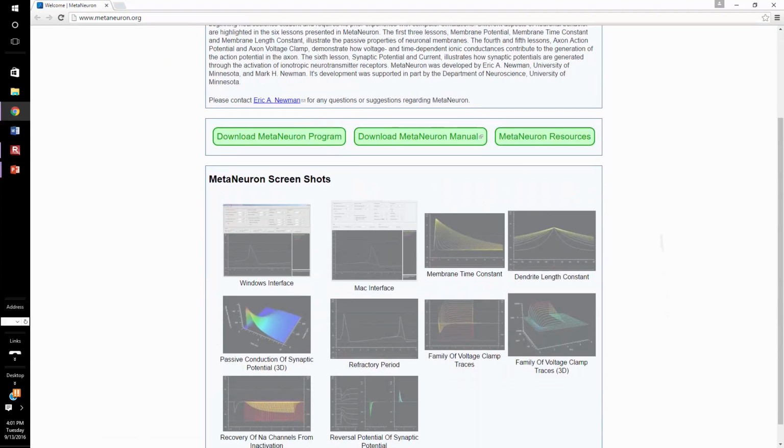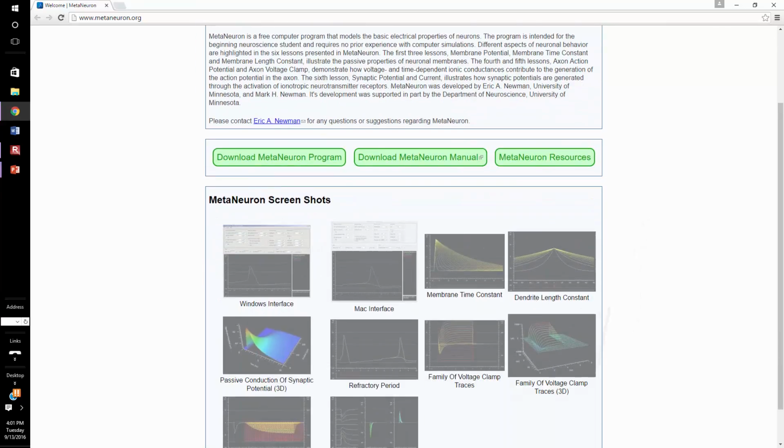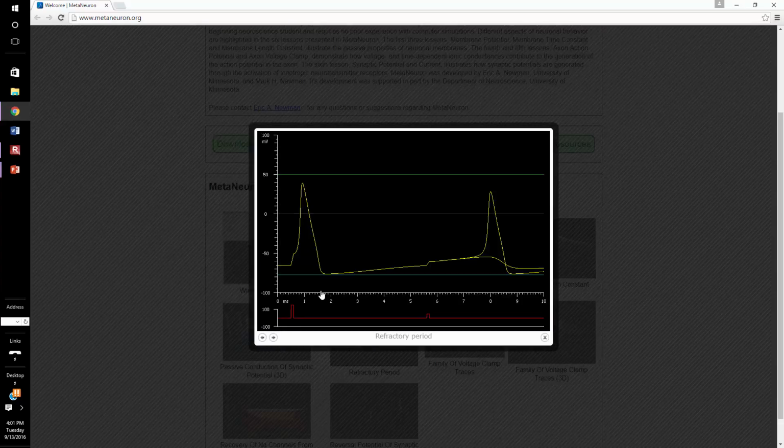So we get to the MetaNeuron program, and you can see some things here. I've got to download this and show you all these things. Actually, here's the refractory period portion where I stimulate a neuron and I get an action potential, and I've waited a good 5 milliseconds, and you stimulate again and you get a second action potential.